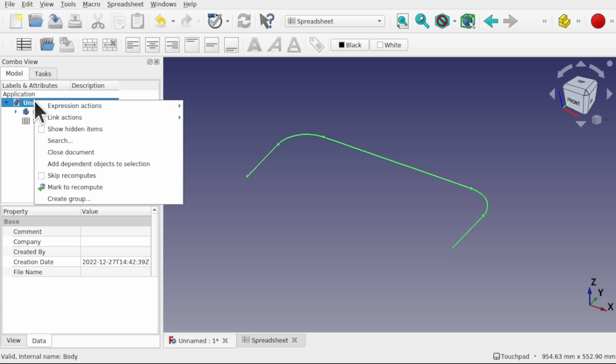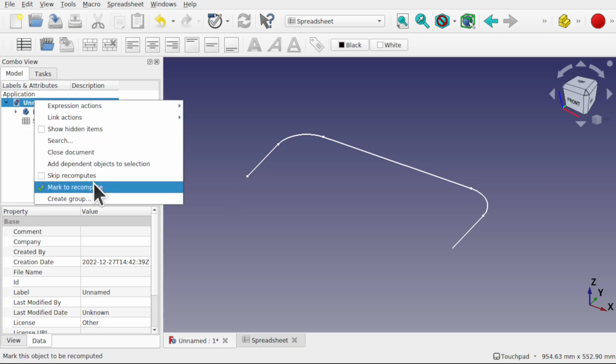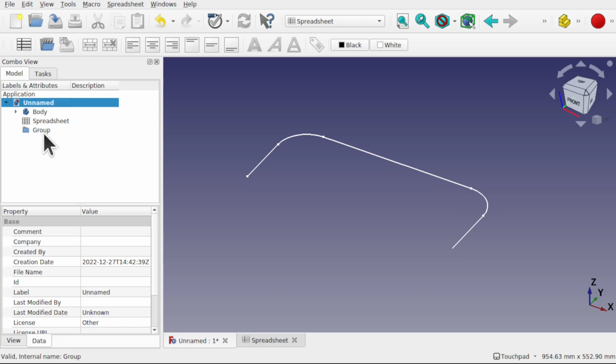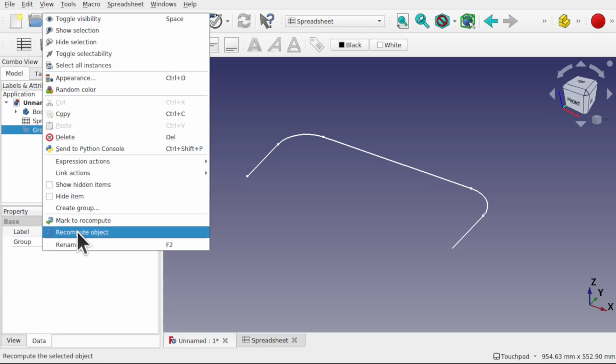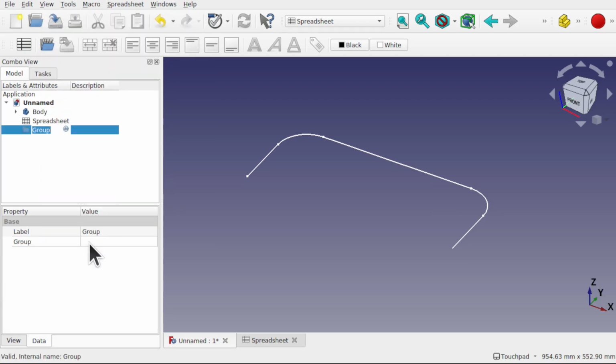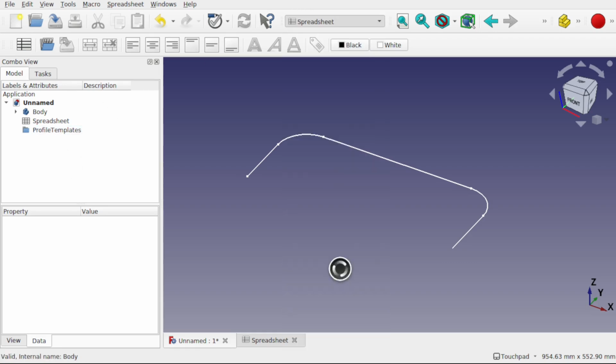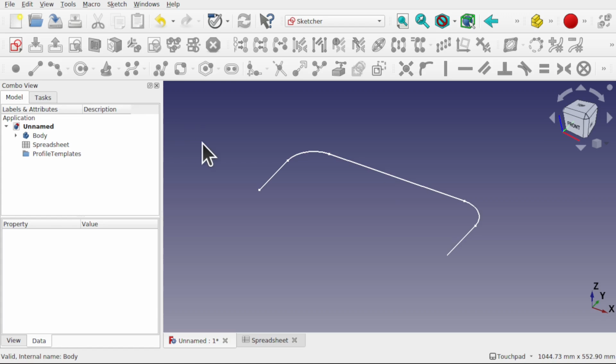Click on your document and right click, create group. A new group has been created. This will be the templates. So this is the profile templates. We're just going to create one for the time being. So let's come into the sketcher and create our first profile.